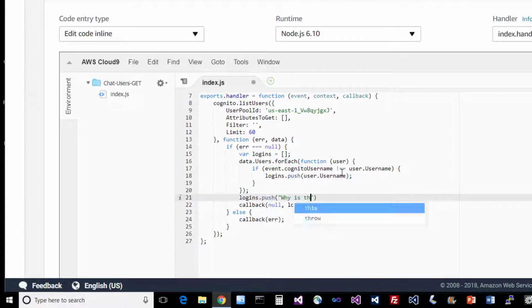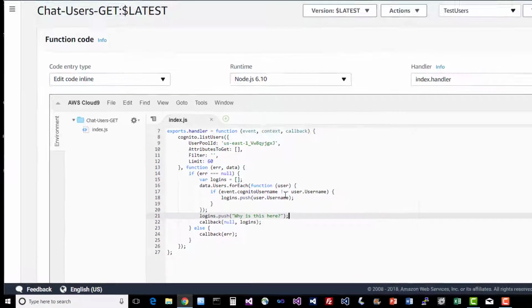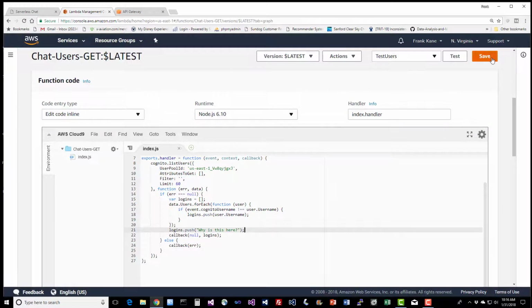Why is this here? You can say whatever you want. Have some fun with it if you want. And hit save to save that error. And now we're back to where we were.